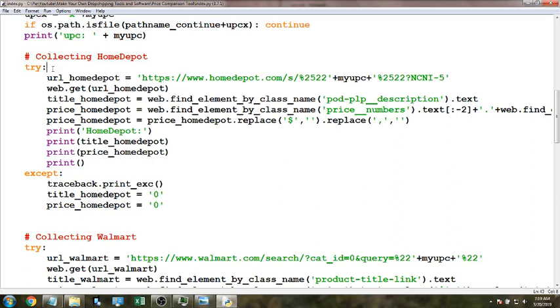So we're gonna wrap this in a try and except. This is all the stuff we already wrote, I believe. I don't think I changed anything. We got price_numbers, description, price. Oh, I think I changed this, price_home, because this is what happened. I forgot to take out the $, and I also forgot to take out the potential comma if something is over $1,000. So price_home_depot.